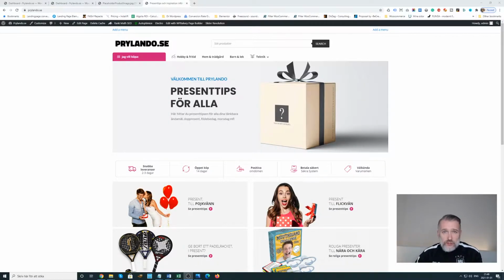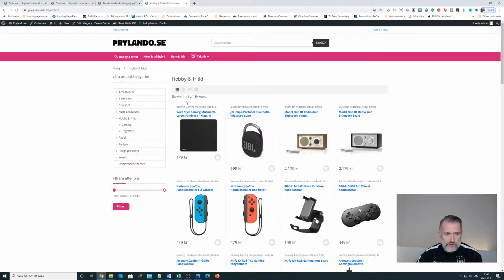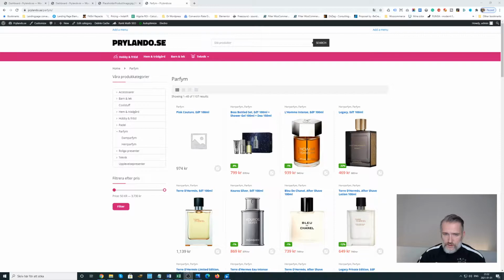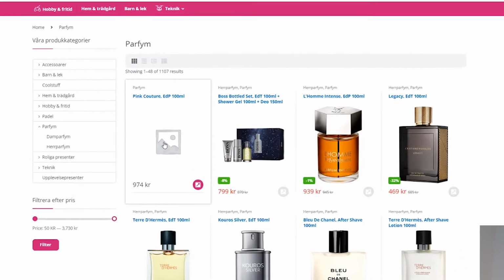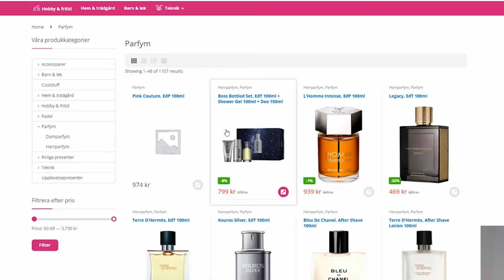Okay, so for this tutorial I will be using one of my own sites as a reference page while I guide you through this tutorial. So let's start by finding a product that doesn't have any product image. So let's go to category perfume. And as we can see, this product doesn't have any product image. That's why WooCommerce is showing the default placeholder image. And this is the image that we want to replace with our own image.